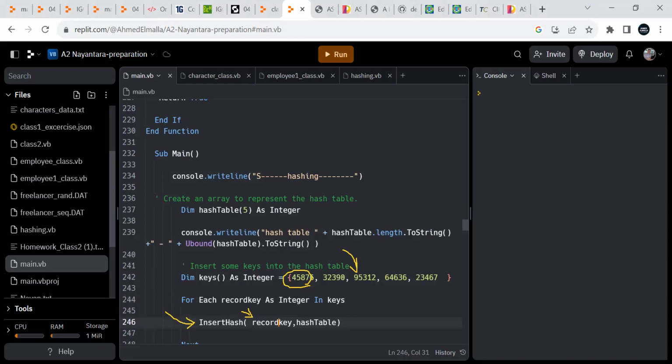Does this make sense so far? Yes. Okay, so let us run and let me show you that part.